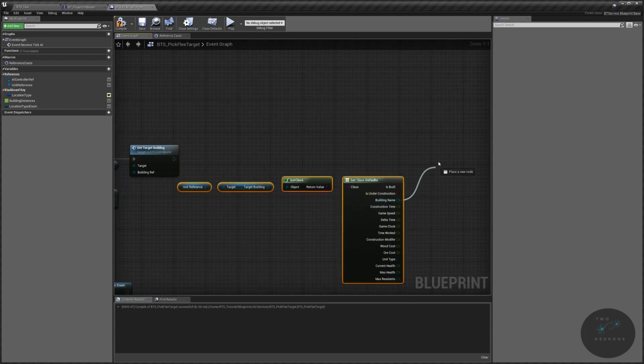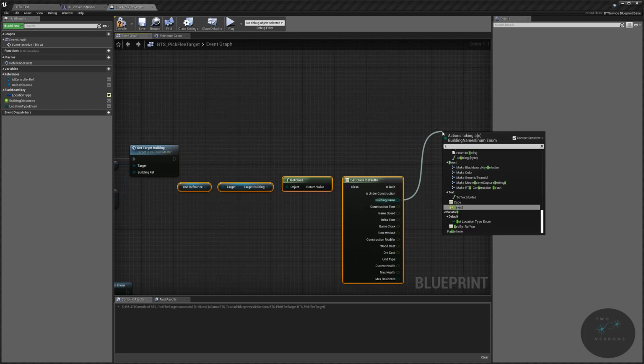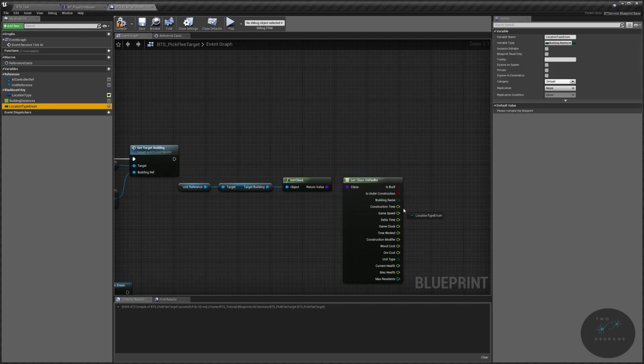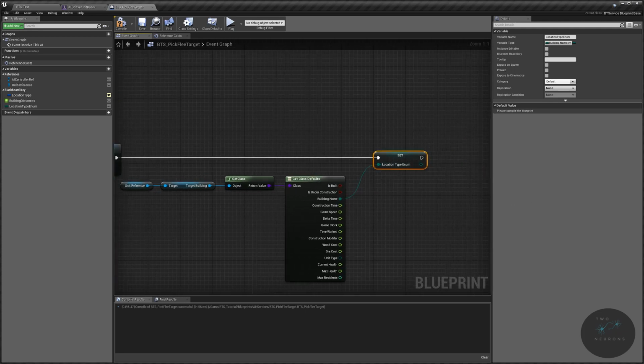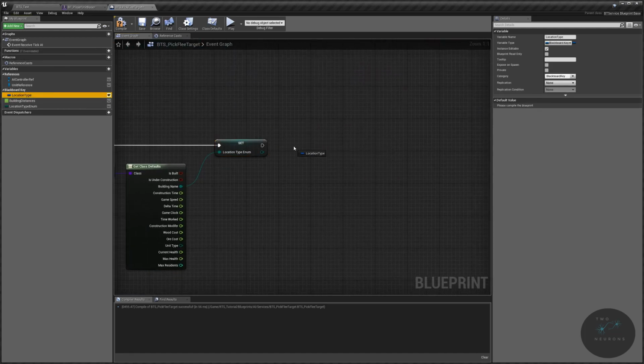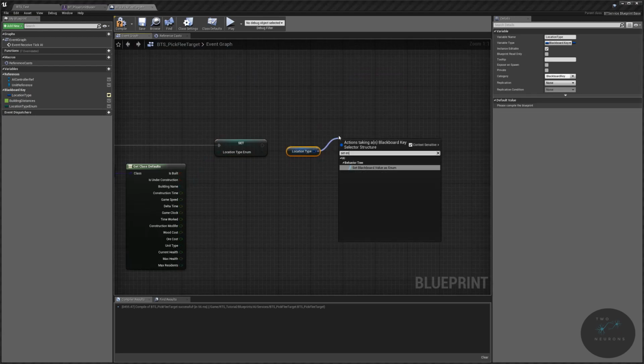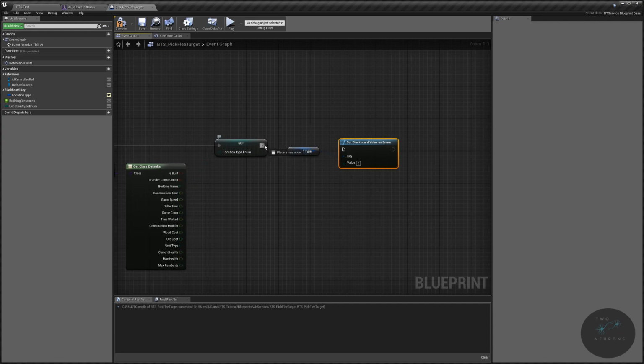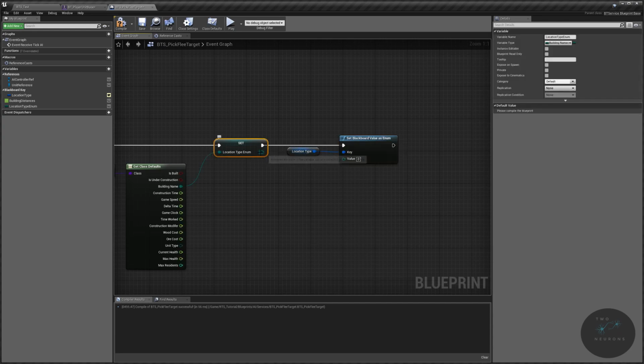And we're going to grab off this building name, and we are going to, actually, I found a better way to do this than I have in my test file. We're going to set our location type enum based on this. I use a switch in my original version of this. This actually is cleaner and a nicer way to do this. And then we are going to grab our location type Blackboard selector. We are going to set as enum. We are going to plug into there. And now we are passing this information along.